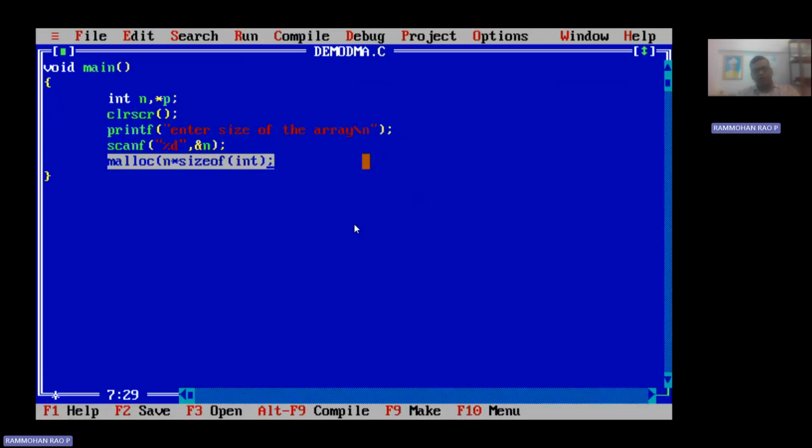So did you observe what I have done? sizeof int, sizeof is an operator. So wherever you run this program, on that machine, the number of bytes allotted for int will be calculated. So sizeof int will return 2 on this machine. On your computer, maybe if it is 4, then sizeof int will return 4 accordingly, multiplied into n. So n means the number of elements. So n represents the size of the array. sizeof int will tell me the size of an integer on this computer. So this is the better way of allotting memory using malloc.